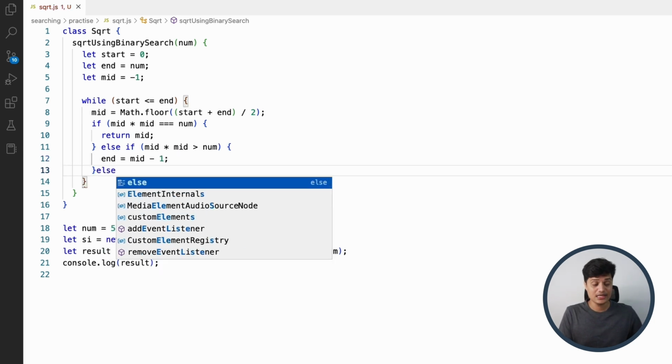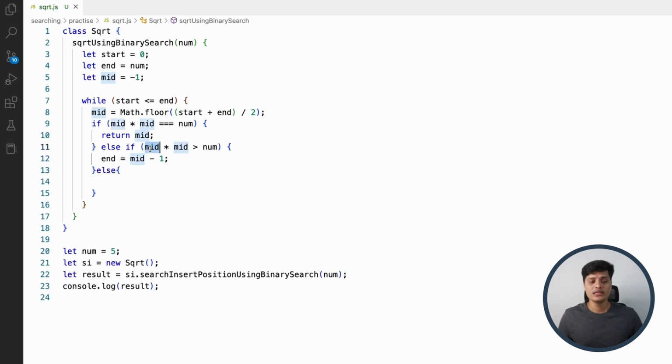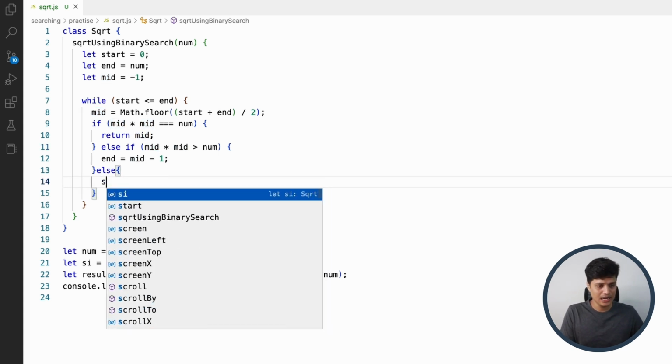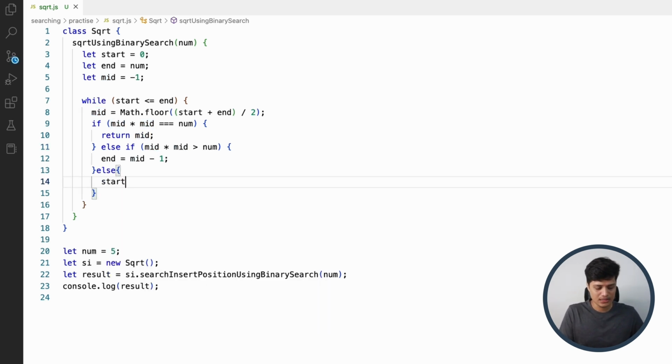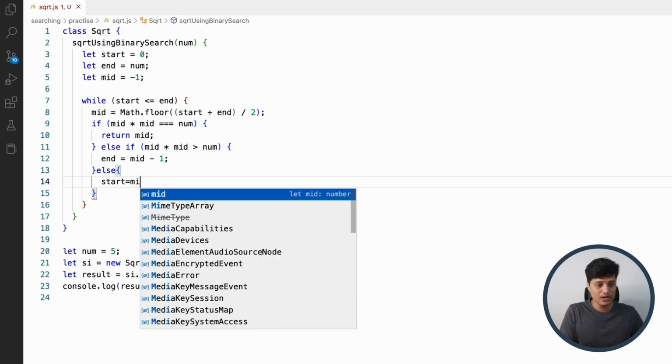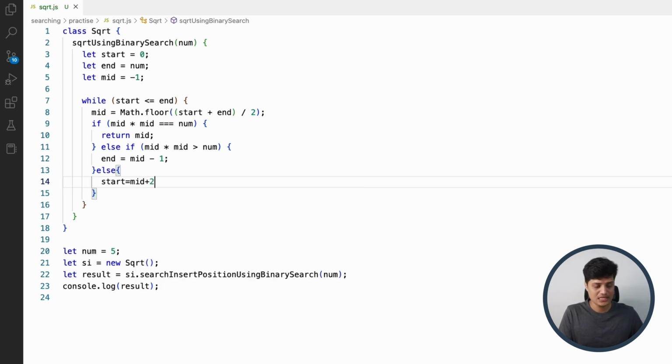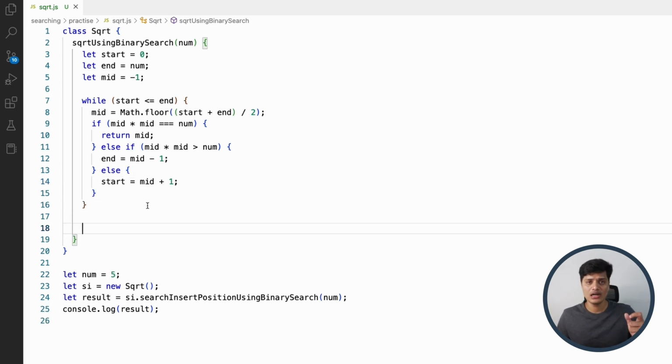If this is not the case, the other scenario will be the squared value of this middle is less than whatever the number that we have got. That means this actual square root of the number could be greater than whatever the middle that we have. So in that case, we will update the start with middle plus 1.